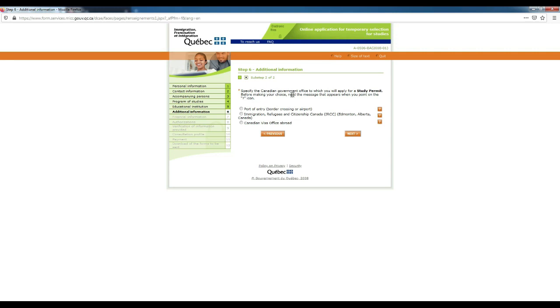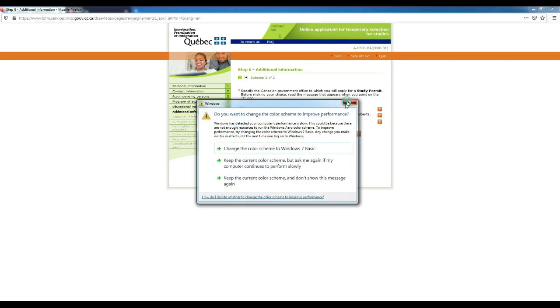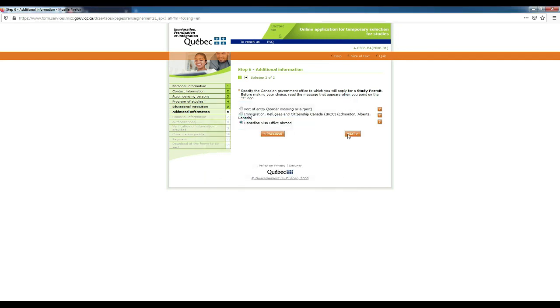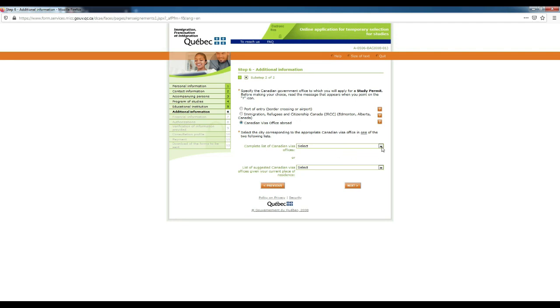Now in this step you have to choose from where you are going to apply for the study permit, and as you see 3 options are given to you. But as I am applying from outside Canada, I will be selecting the last option, which is Canadian Visa Office Abroad. And once I select that, I will be getting multiple options. I have to choose one from here.